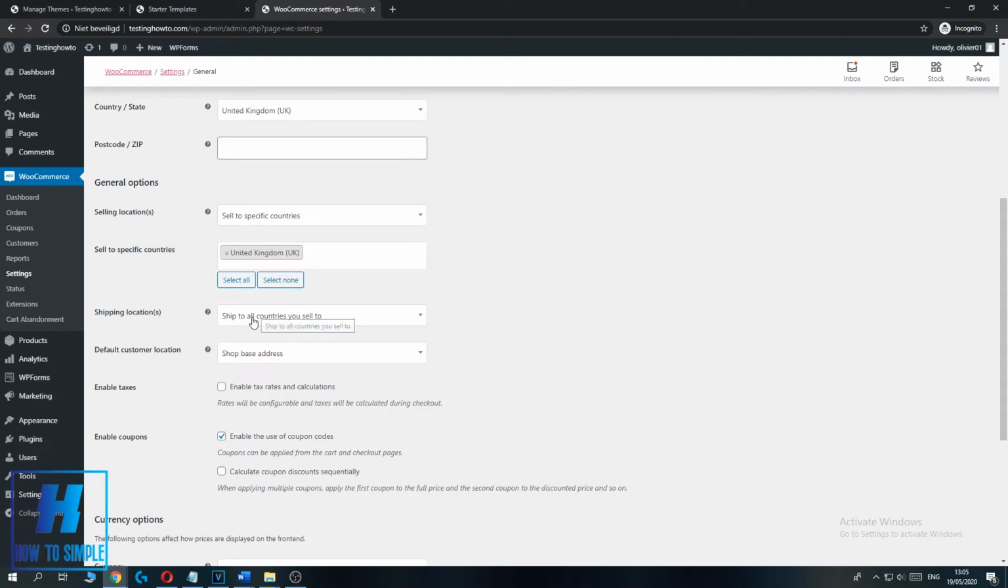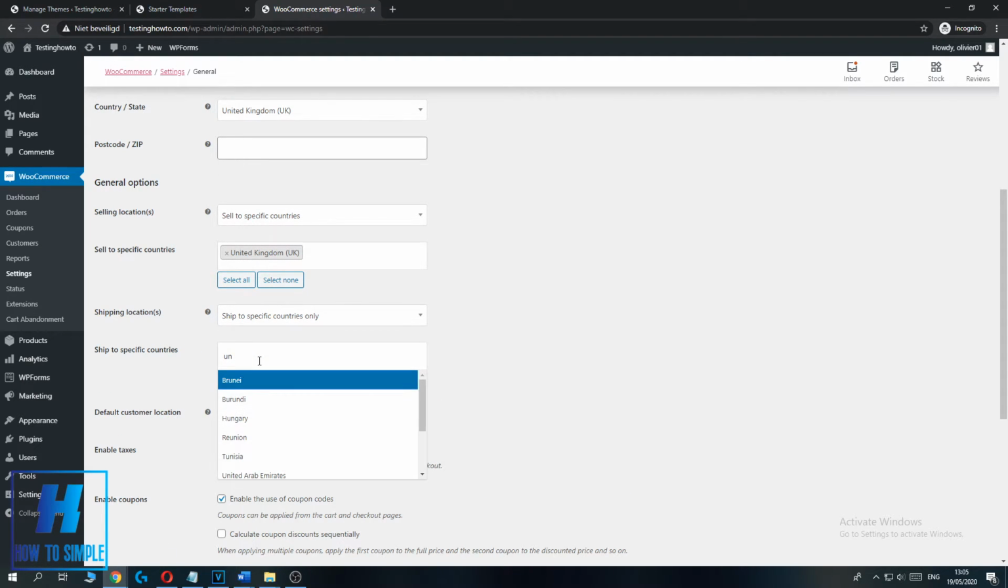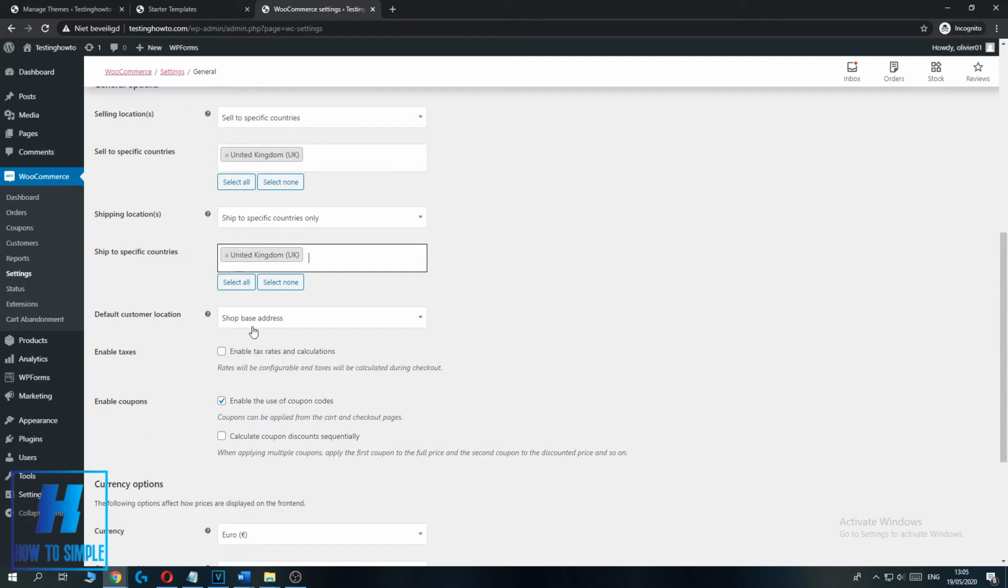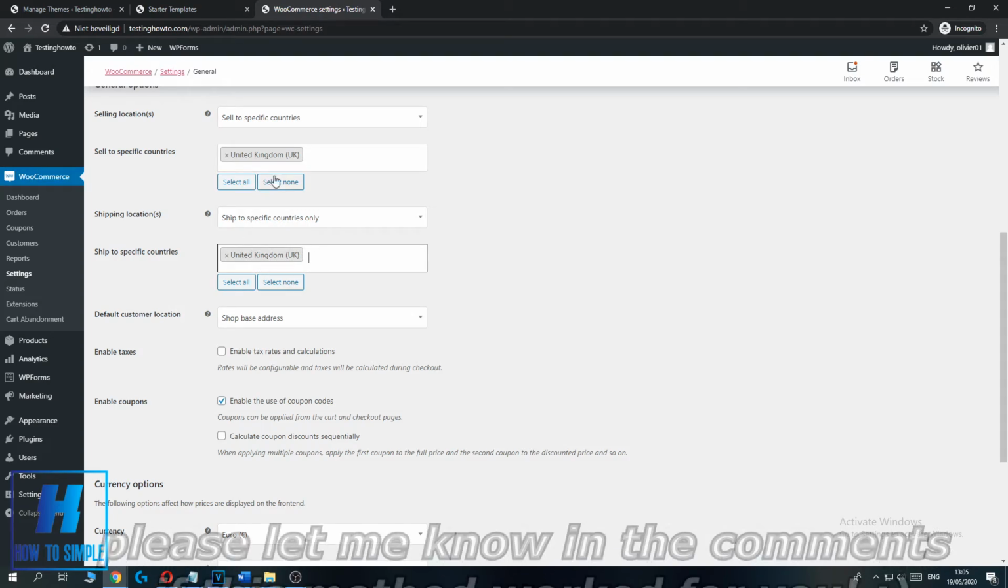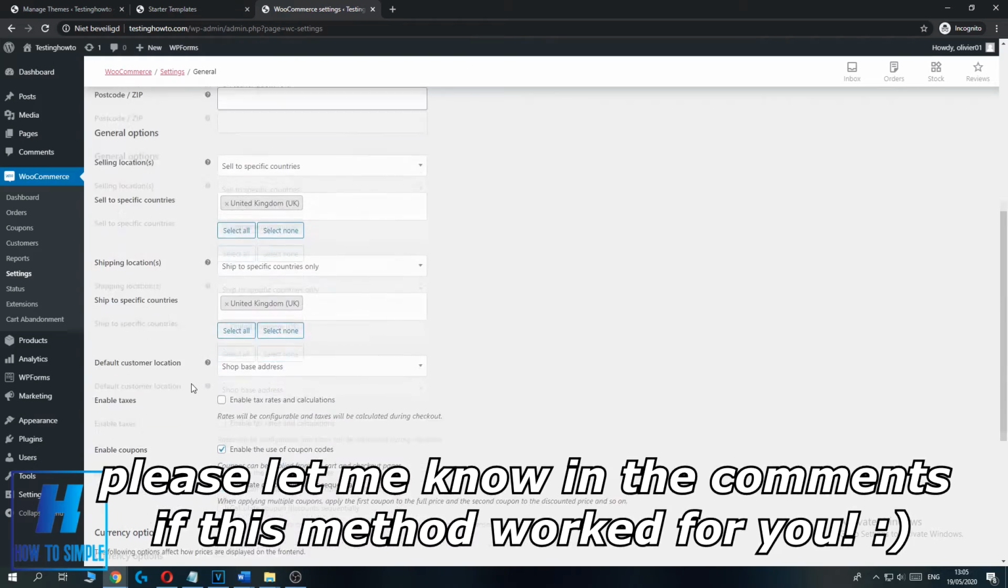So then hit this button, do again ship to specific countries, and choose, for me it's the United Kingdom again. So hit United Kingdom. In my case, then, if you live in another country or you deliver to another country, hit what you want. So then save changes. And now it's basically done.